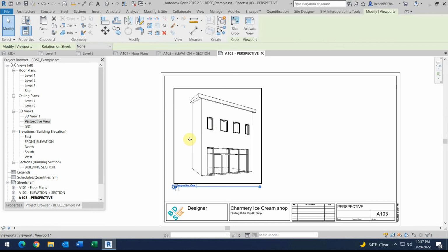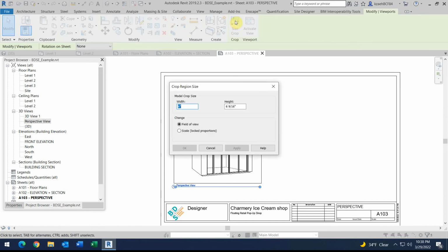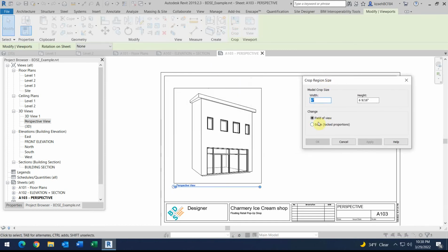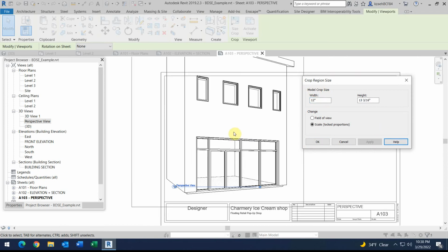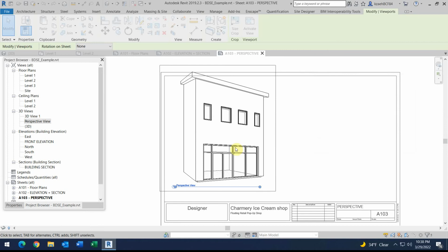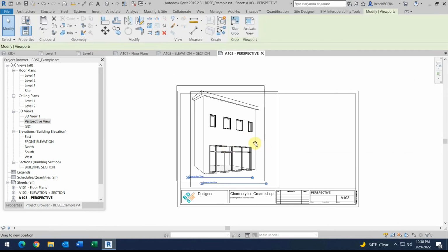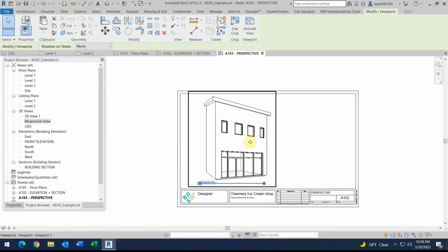If I needed to change it, I can come over here to size crop and I can change the field of view or the scale. So if I were to change the scale, I could make the width 12 inches and hit apply. And you'll see it makes the whole thing a lot bigger. But the 6 inches actually looked really good. Maybe I'll do 8 inches. Hit apply and then hit OK. So there's my perspective view.